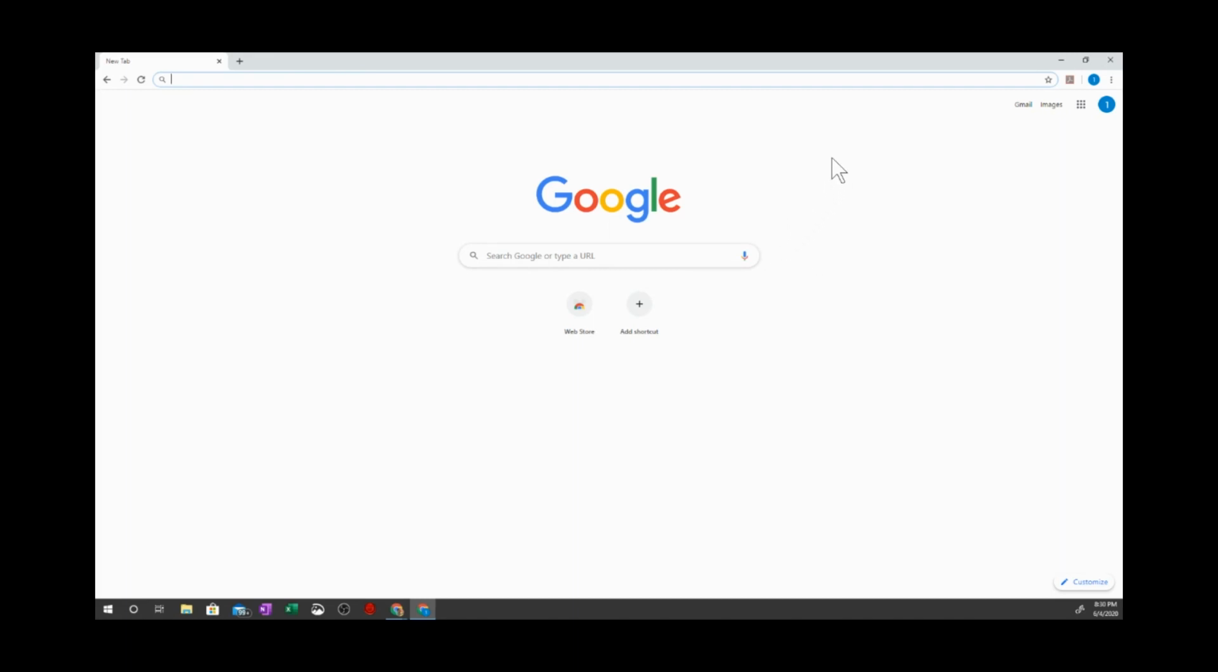That is how we log into Google Chrome and keep our profiles and accounts separate.